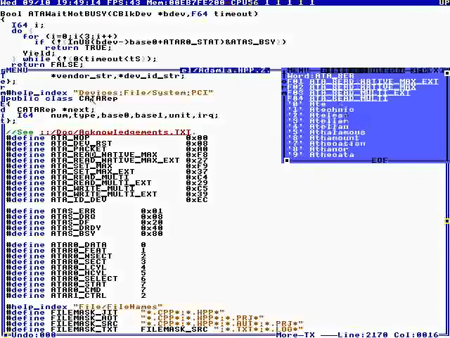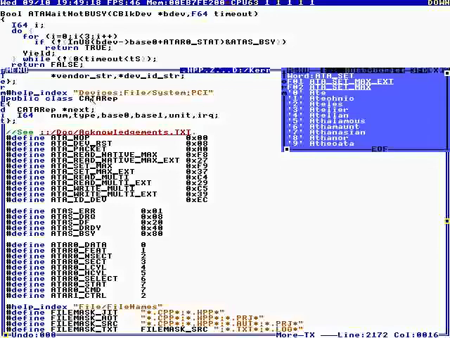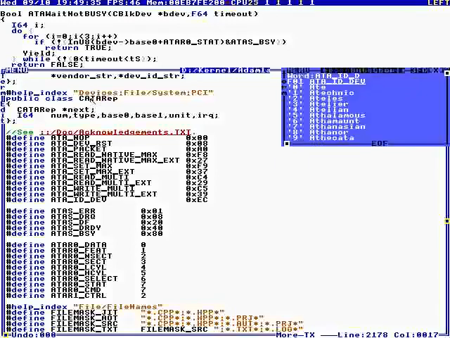So read native max gets the number of blocks on the disk. Set max. I don't know, I forgot why you would use that. Anyway, you read multiple blocks. Read multiple blocks extended. This is 28-bit versus 48-bit. Then write multiple blocks and get ID device.